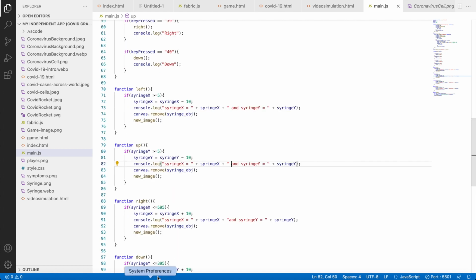So we don't want different clones to be appearing on the canvas, so we just do that. Now we finish off our left function. That's it. Now for our up function. If syringe Y is greater than or equal to 5. So syringe Y is greater than or equal to 5 means if the Y is 5 or more, basically.